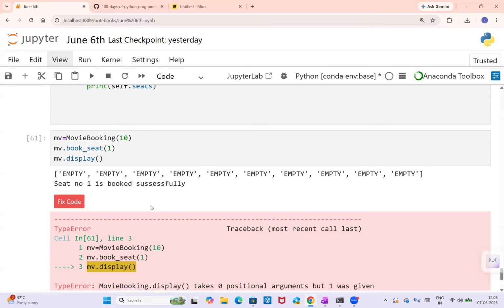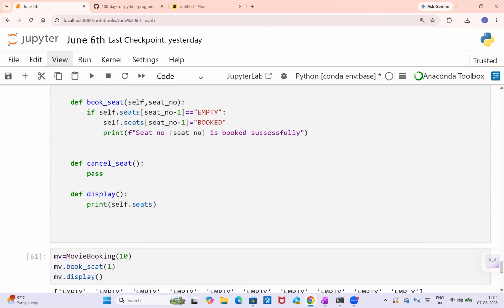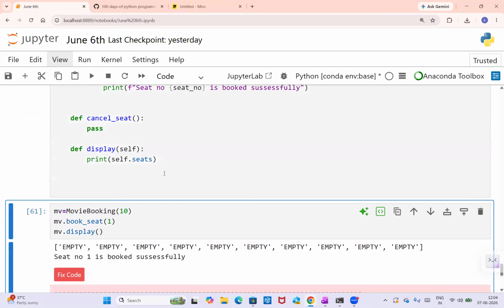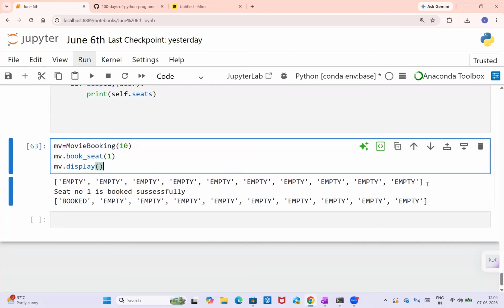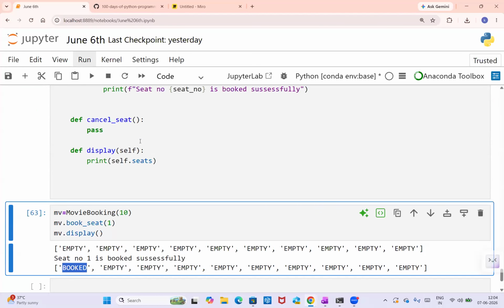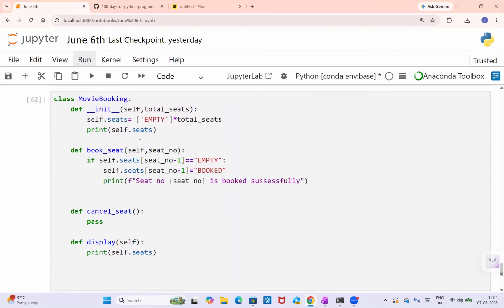It takes position one, but okay. So give self here. You will make these mistakes, but through this only you will get to learn. Clear? See here, before this is my original seat. Now seat 1 is booked. So in place of empty, what did we write? Booked. Isn't it easy, guys? If you understand the topic, if you understand the logic, it is easy.